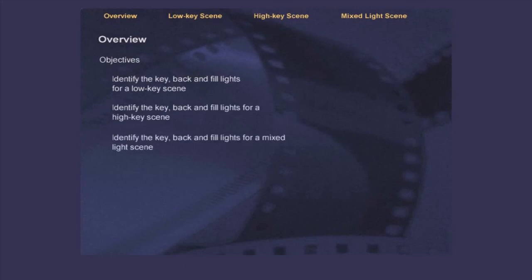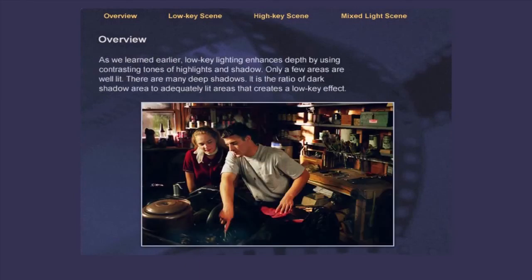At the completion of this topic, you'll be able to identify the key, back, and fill lights for a low-key scene, a high-key scene, and a mixed light scene. As we learned earlier, low-key lighting enhances depth by using contrasting tones of highlights and shadow. Only a few areas are well lit. There are many deep shadows.